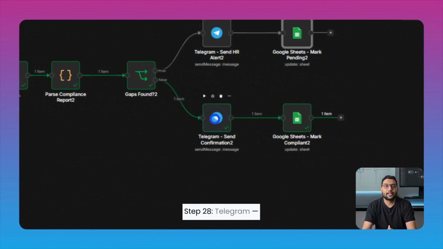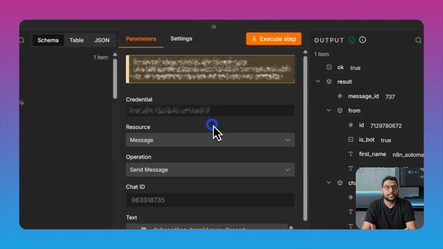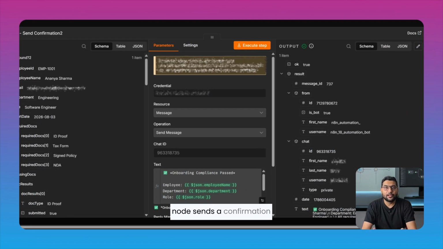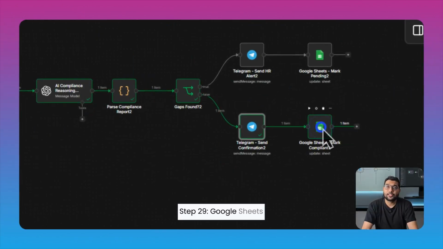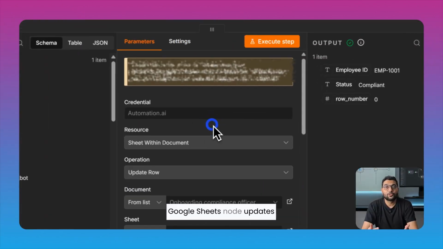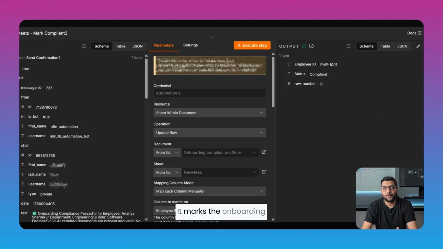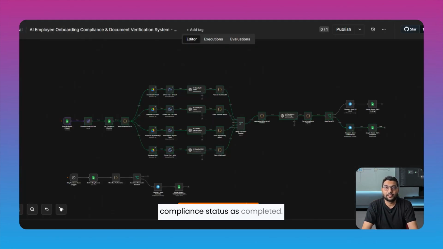Step 28. Telegram. Send confirmation. If everything is complete, this Telegram node sends a confirmation message. It confirms that the employee's onboarding documents are verified. Step 29. Google Sheets. Mark completed. This Google Sheets node updates the tracker. It marks the onboarding compliance status as completed.